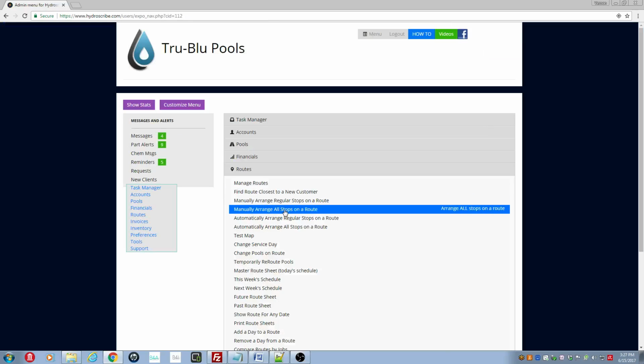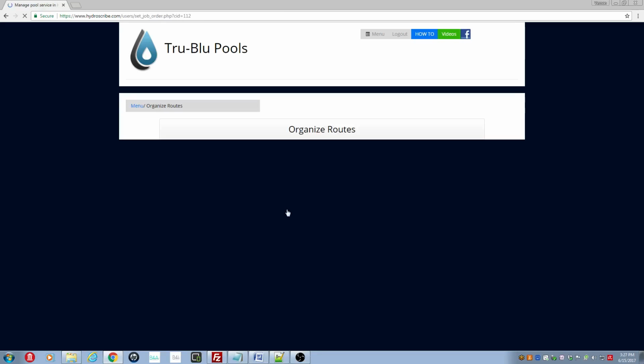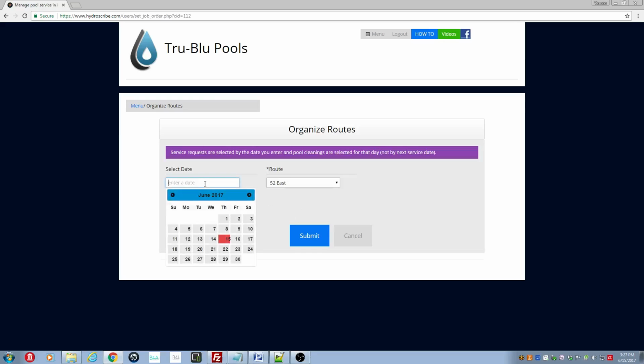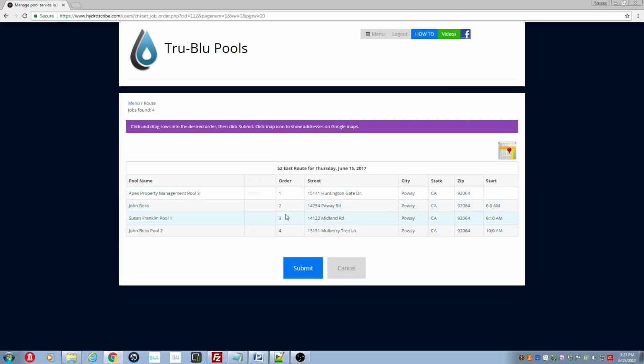And to verify that the pools are all in sequential order, we can go to manually arrange all stops, because one of the first things it does is show you all the pools for a specific date, which is the date that we just plotted. So we choose the date again and the same route. We can click the submit button, and it now shows us that they're all in sequential order and in the proper order according to where the pool tech is leaving.